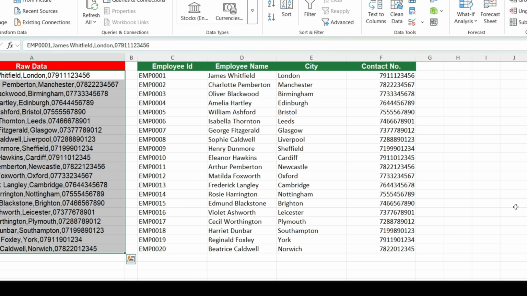You can see column C, employee IDs, right from employee 0001 through to 0020. The employee names: James Woodfield, Charlotte Pemberton, Oliver Backwood. The cities in column E: London, Manchester, Birmingham, Edinburgh, Bristol. In column F, the contact numbers, all the UK mobile numbers clean and separate.